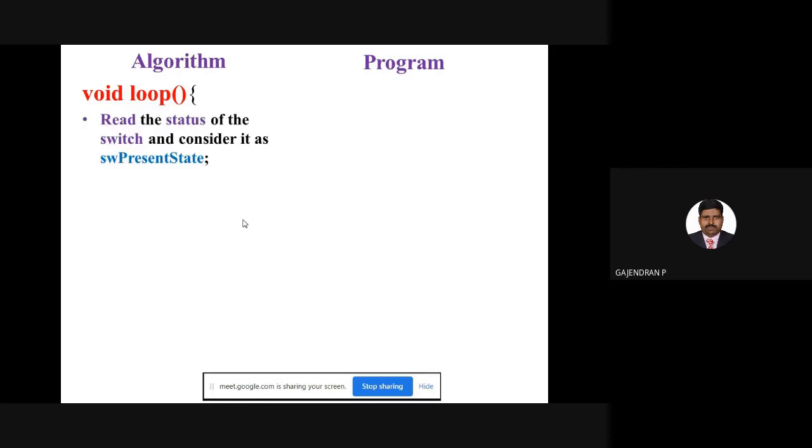Now we come to the while loop. This is the main algorithm. Since I have an input device, I need to read the status of the switch first. Then I need to compare the present state, which is what we read, with the previous state. Then I need to make the logical change as a toggle. So first I read the status of the switch, and also consider the present state. By considering the present state, I am going to compare.